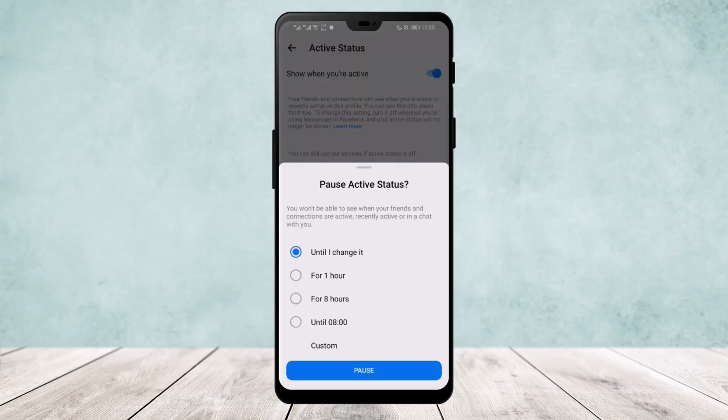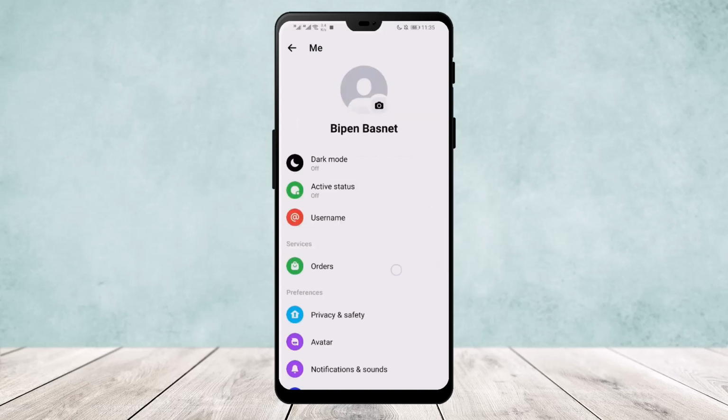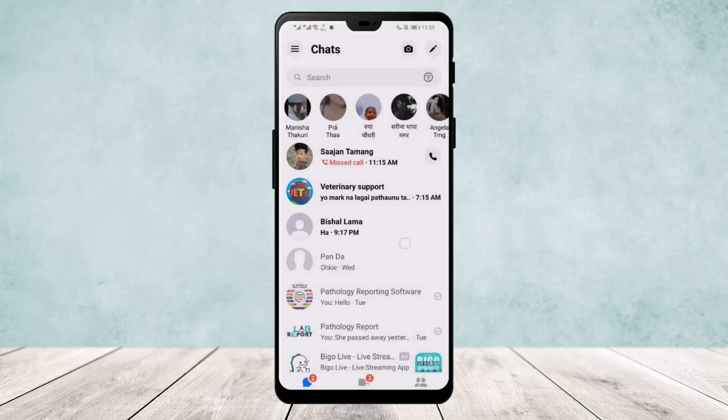As you press the button, pause active status option will be shown. Here you can set the offline status to either 1 hour, 8 hour, or custom as you like, or until you change it back online. And tap on the pause button. Now if you go back, here you will see none of your friends are online, nor will you be shown online to them. This way you can stay offline on Messenger even when online.